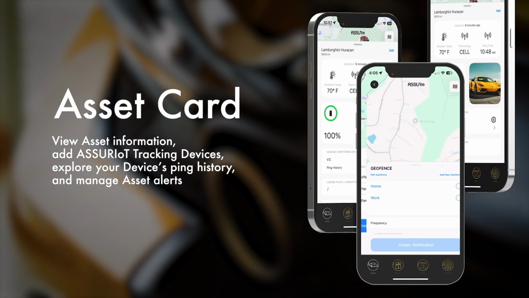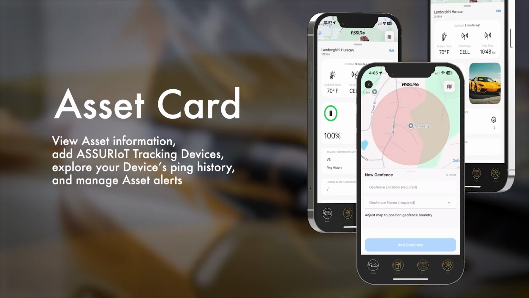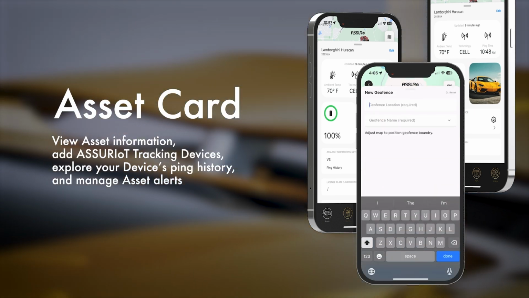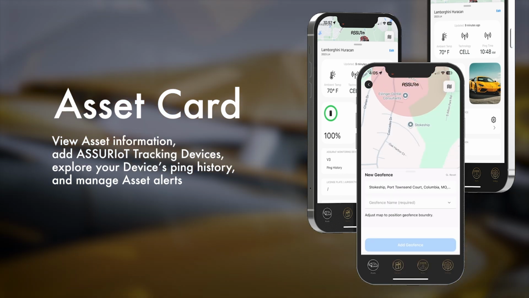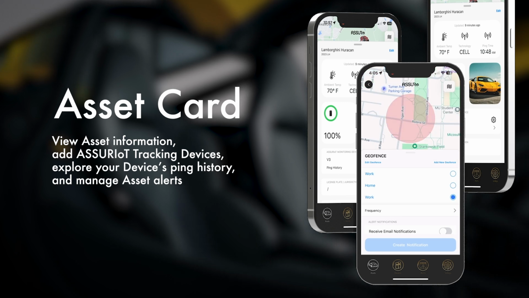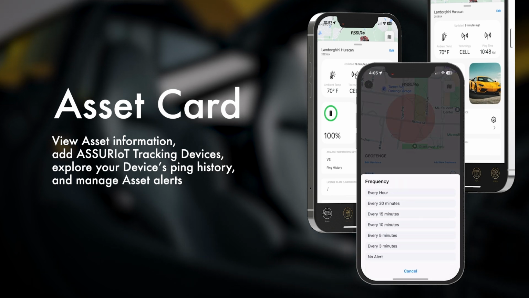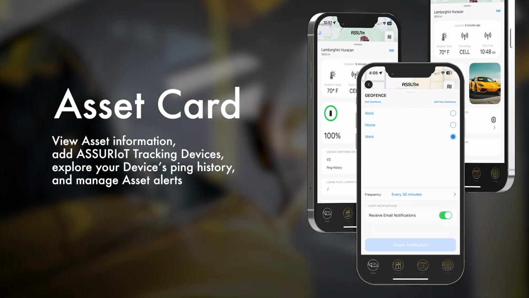If you don't already have a geofence or you'd like to add a new one, you can add the geofence through this asset card. Start with a geofence location and update it on the map. Then give it a name and select which geofence you'd like to use for the notification. Select your desired notification frequency and email preference, and create your notification.